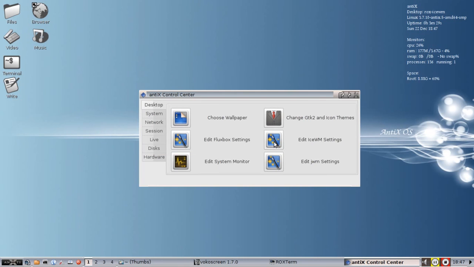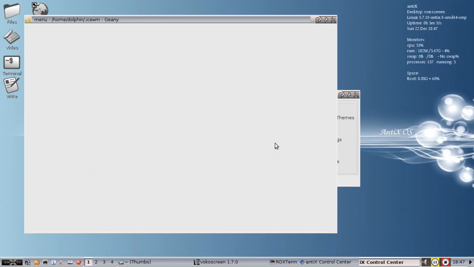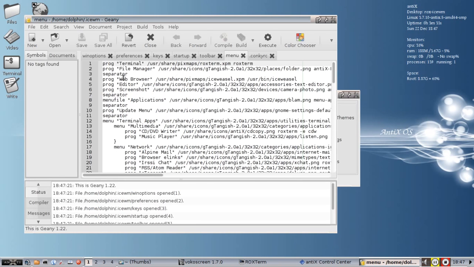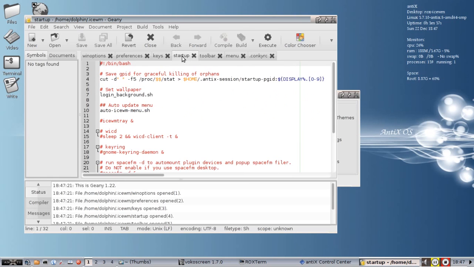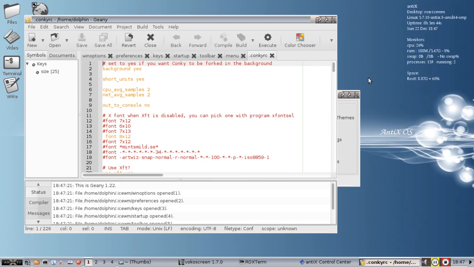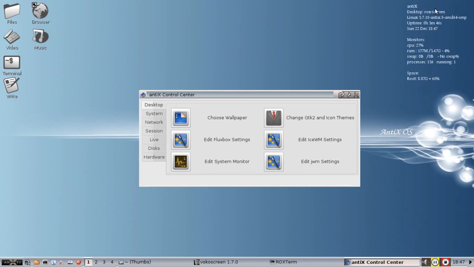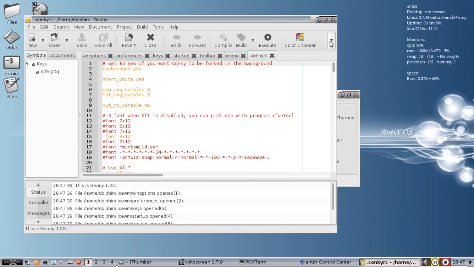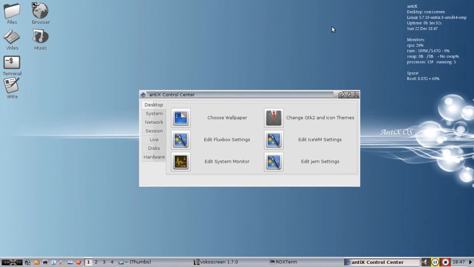You get links to your window manager settings for changing things like your menu or your toolbar or what starts up when you install, or your special key combinations, and even the Conky system monitor. Not window manager, the Conky system monitor. You can also get an edit system monitor button for editing Conky directly. These are great one-stop shops. Most of these items I've covered in my video on customizing your Antix desktop.